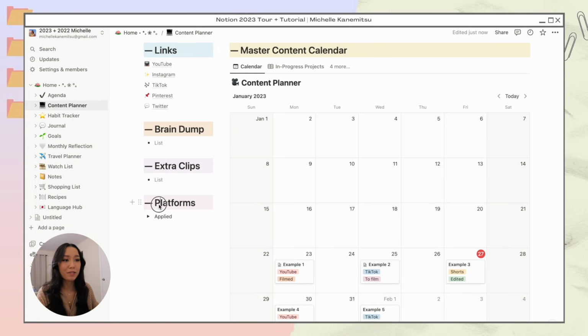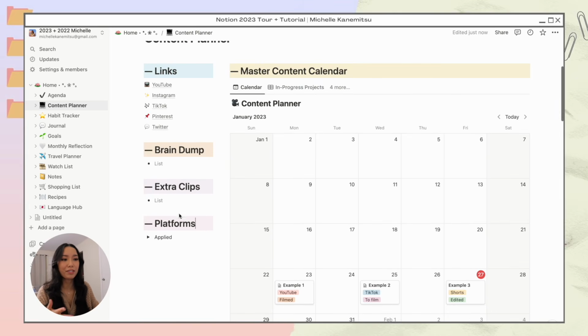And then platforms, this is very personal to me, but I applied to some platforms that help content creators find like brand deals and things like that. So I have them all listed under this little toggle. You can change this to something else if this doesn't apply to you, or just delete it completely. But this is just for my own sake.